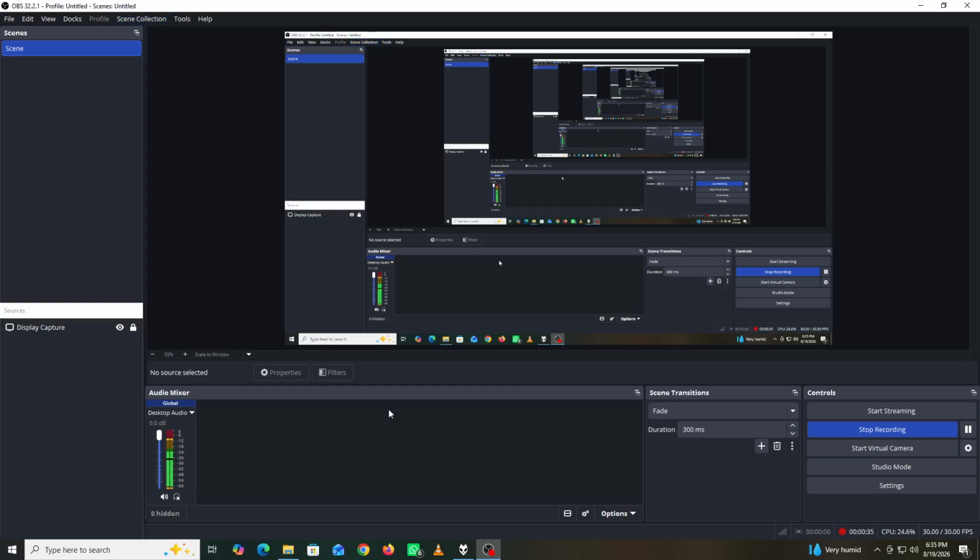To create a new scene, click the plus button in the Scenes panel. A small window will appear asking you to name the scene. Choose a clear name that describes what the scene is for. For example, you could name it Main Camera, Gameplay, or Starting Soon. After entering the name, click OK. Your new scene will now appear in the Scenes panel.